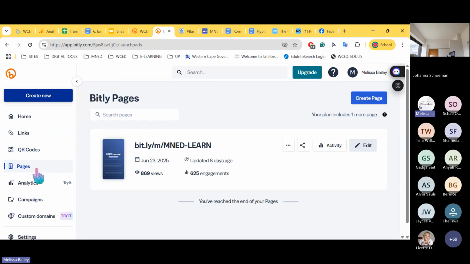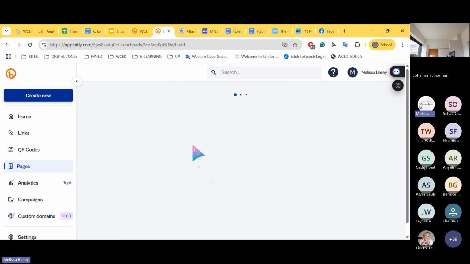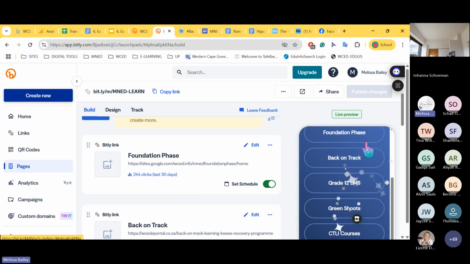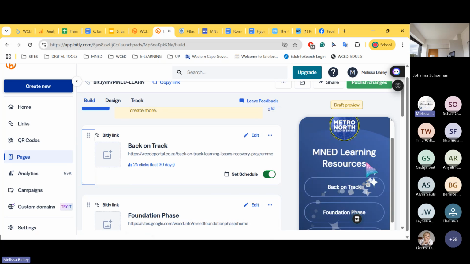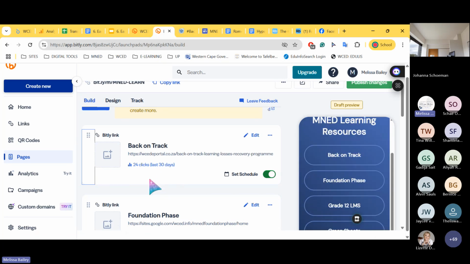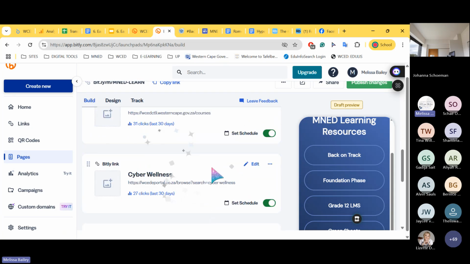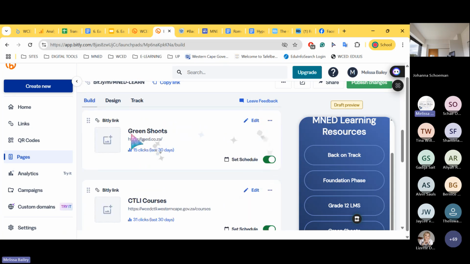And then what I wanted to quickly show you was pages. So this is the link. So this is, let me open it up for you. This is what it looks like. So we can see that foundation phase has had 244 clicks in the last 30 days. So you can see I can move all of these things around. So if I wanted to, which I don't want to, I could move back on track ahead of foundation phase. And now I know Jennifer Daniels and team's going crazy over there. I will change it again. Then we've got everything over there. If I wanted to change the links that are there, I could also do that.